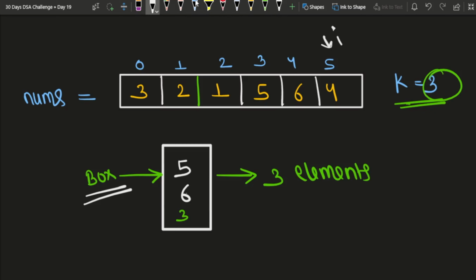So now my i is pointing at index number 5, and the element present at index number 5 is nothing but 4. Okay, now what is the minimum element present in our box? You can clearly see that the minimum element is nothing but 3. So we will compare, is this 3 lesser than 4? You can see that yes, it is lesser than 4.